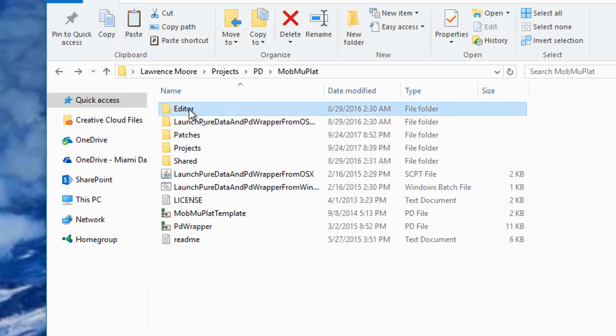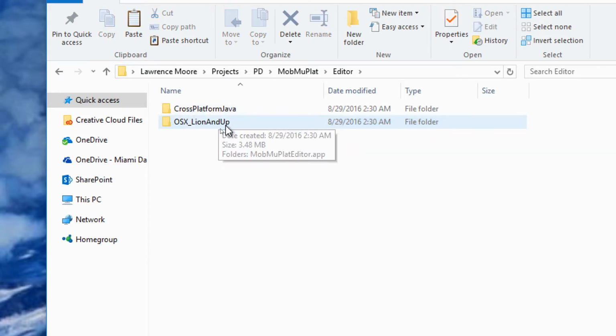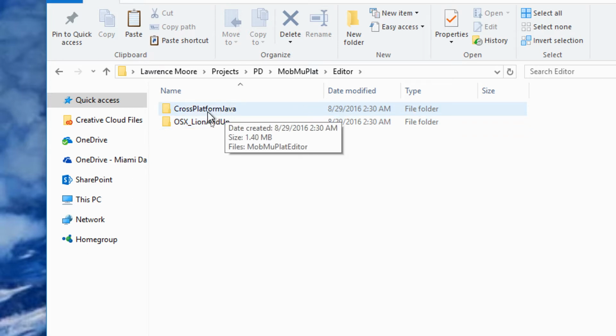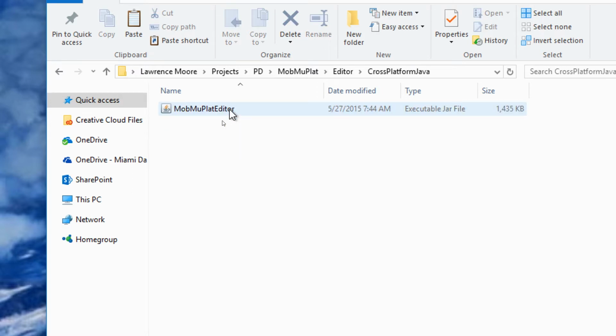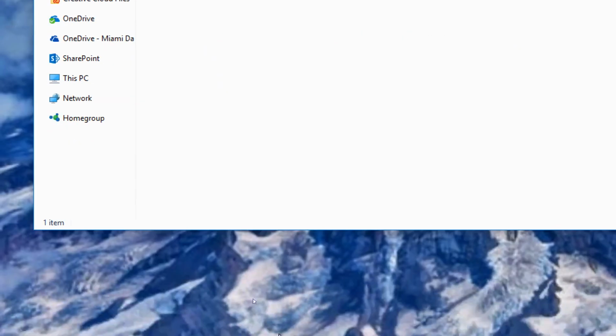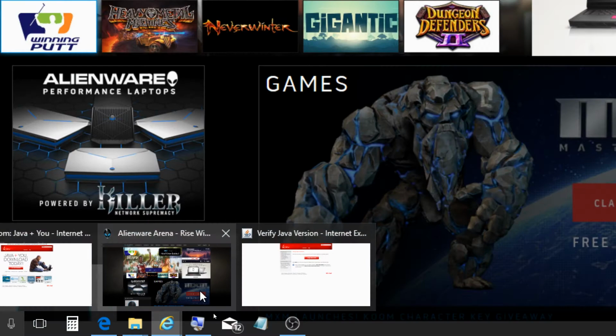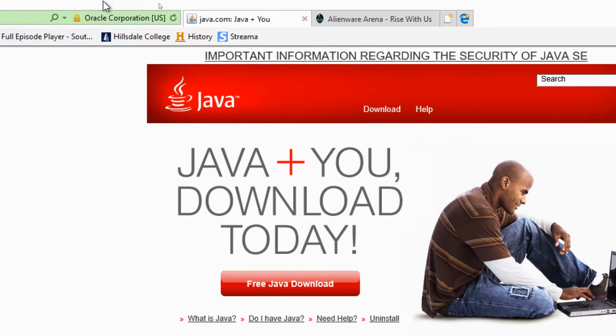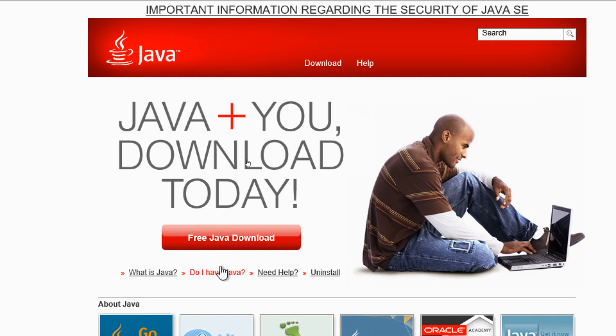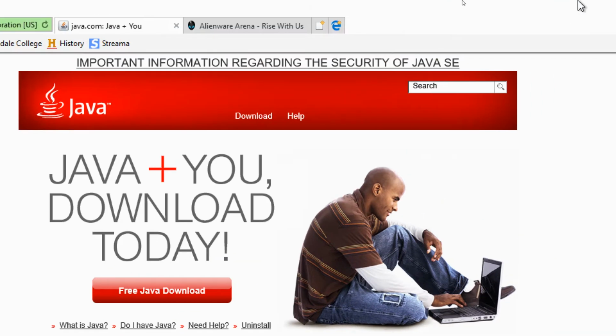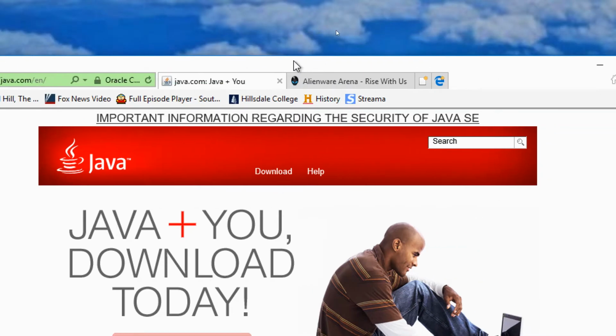But you get an editor folder. This is where the MobMuPlat editor is. If you open this folder, you can go to the OS X version of the editor. The rest of us need to use the cross-platform editor. This is a Java app, so you should have Java installed to your system. If you don't, you just go to java.com, download, and then you click on the button and you download Java, which allows you to use Java applications. It's the Java runtime.